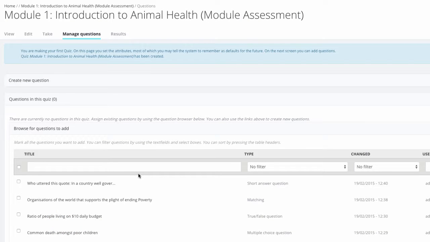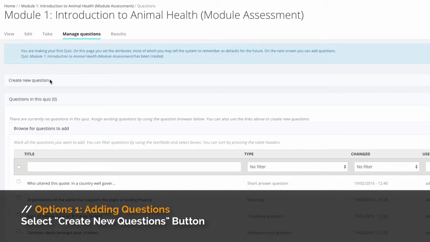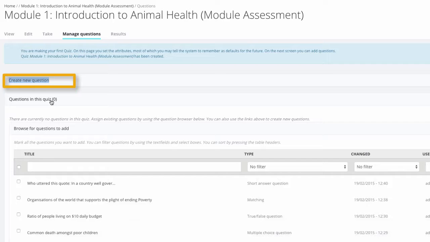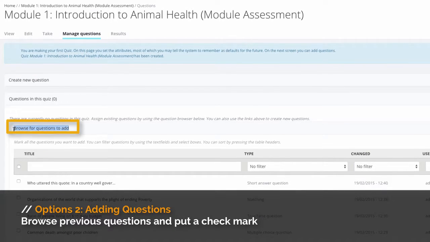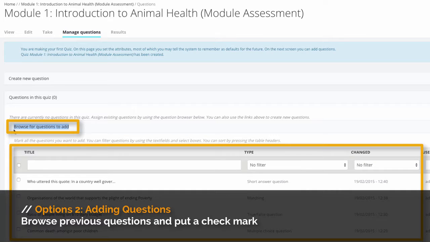When creating questions for the quiz, admins have 2 options. I can create new questions by clicking this button, or I can grab some previously created questions from this section. I'll browse through them and have a checkmark for the question that I'd like to be included on this quiz.